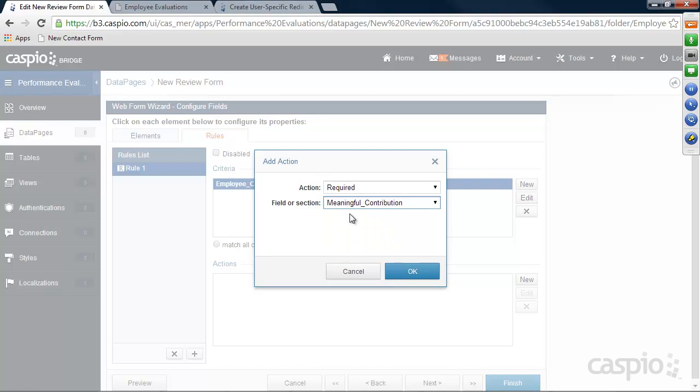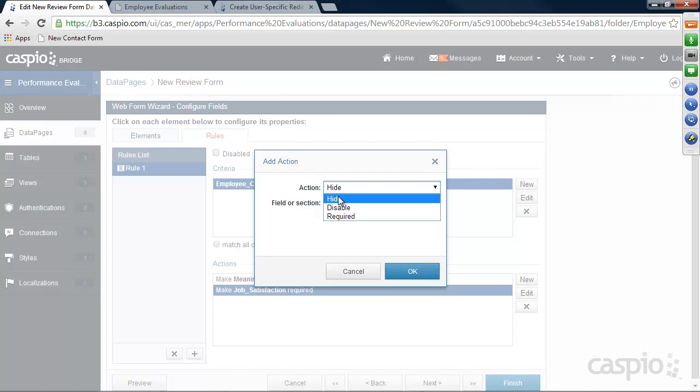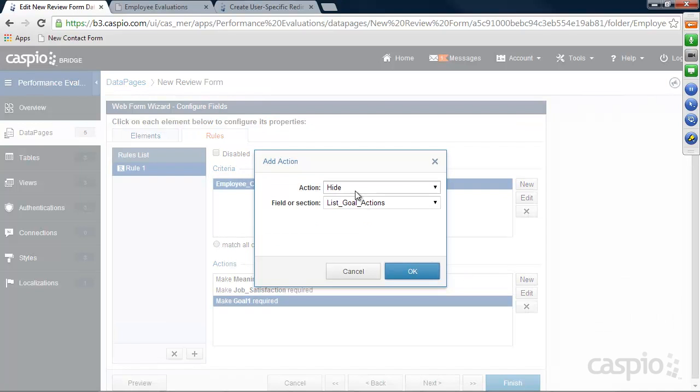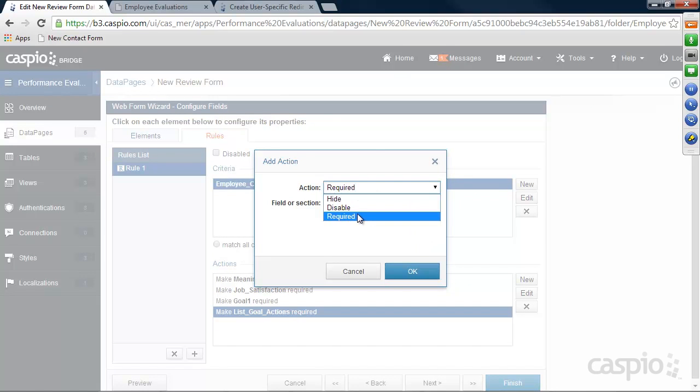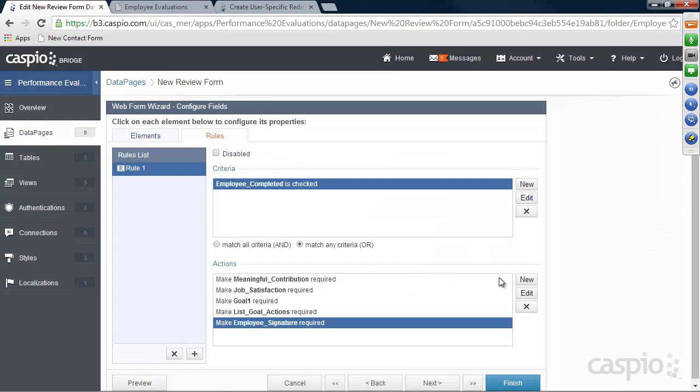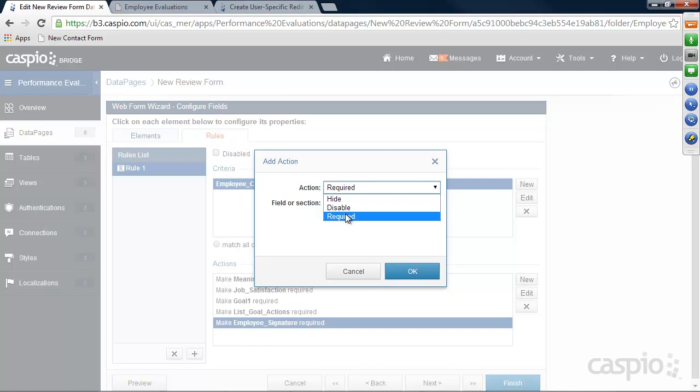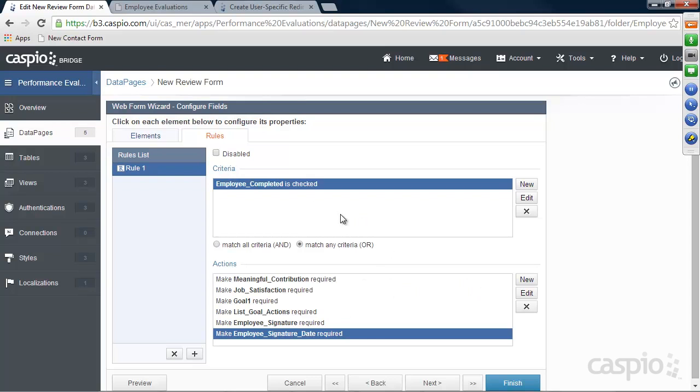I also want to make sure to require goal 1. Job satisfaction, this is the comment section. I'm not going to make that required, but actually let's make it required. Another one that I'm going to do is require goal 1. Also, actually all of these are going to have to be required. So list goal actions, that's required. Required employee signature. And also, last but not least, we're going to require the signature date. Click OK.